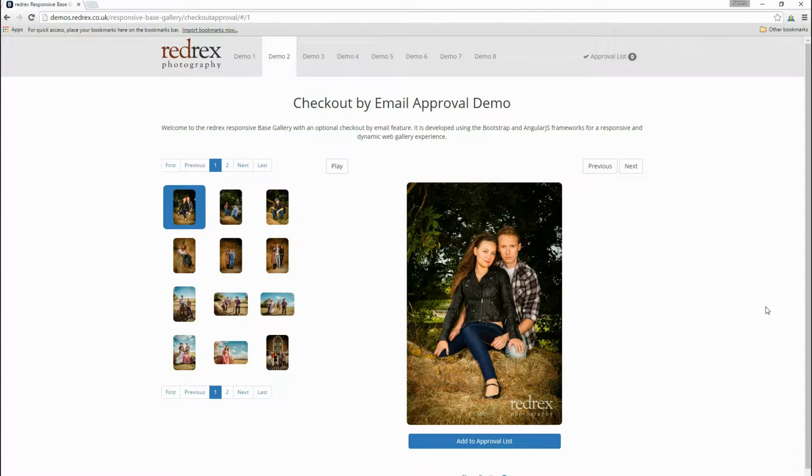Hi, in this video I'll take you through the checkout by email feature for the responsive base gallery, and I'll also show you how to configure it later on in the video. But for now I'll show you some demos of the gallery feature and how you can configure it in different ways. So the checkout by email feature has three main modes that it works in.